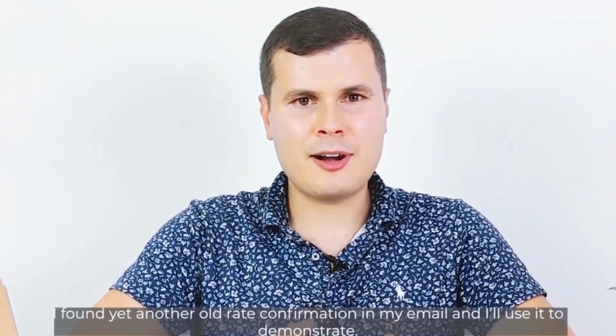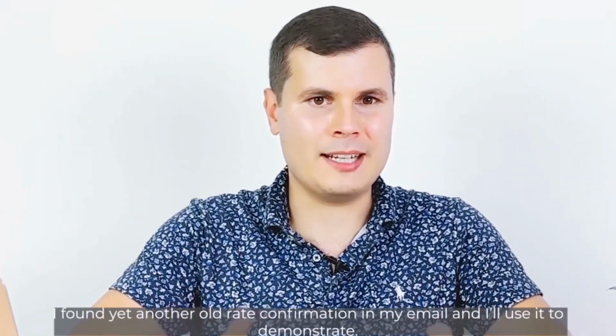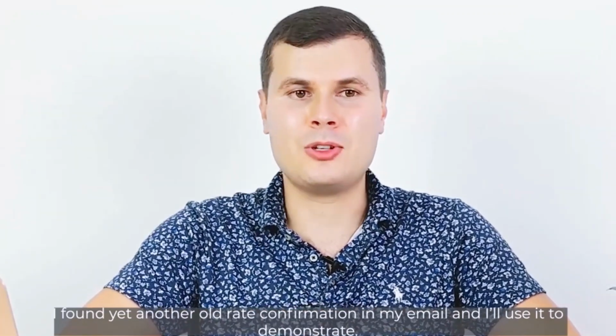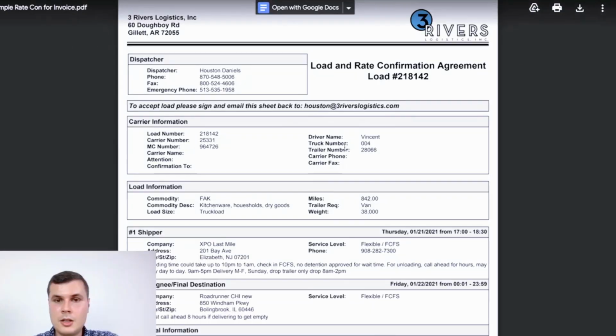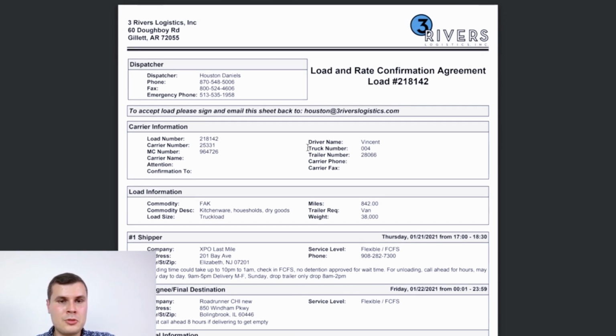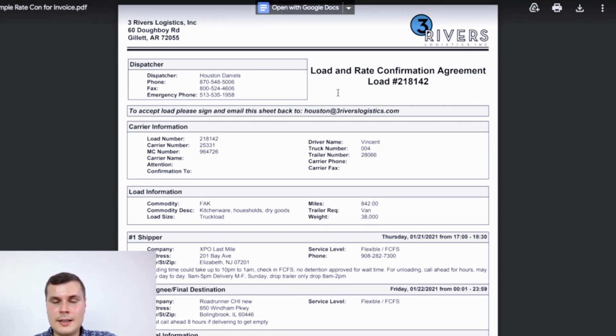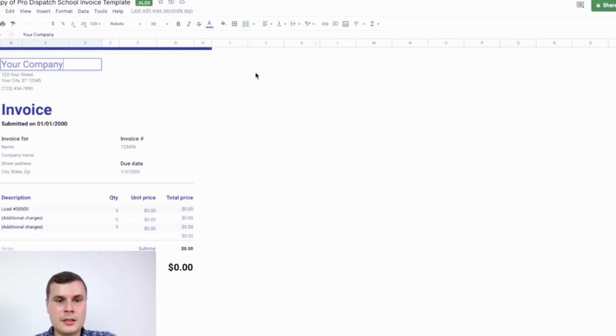Now, how do we know where to send it? Usually you will check on the rate confirmation. I found yet another old rate confirmation in my email and I'll use it to demonstrate. Okay, so here's a sample rate confirmation I found that we're going to use for invoicing, and here is a sample invoice I've prepared for you guys.